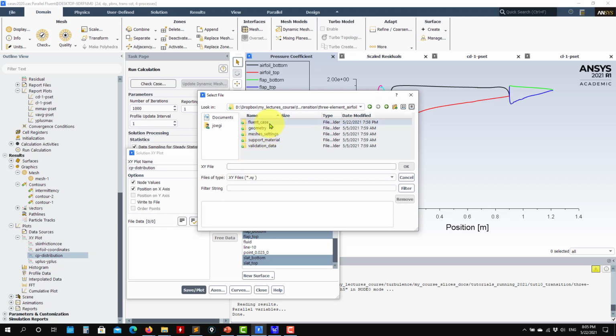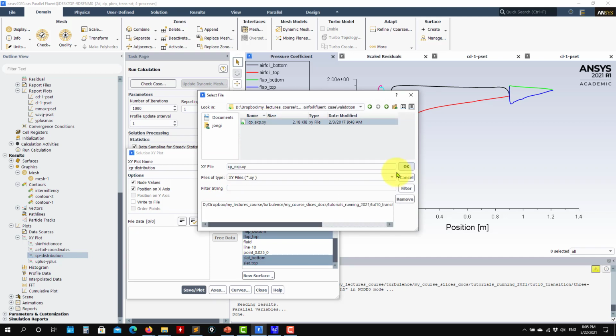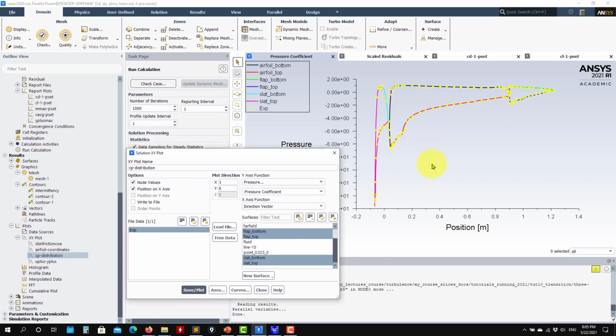And let's open also the validation data. This one has CP experimental, and see that we have a relatively good agreement. Put it there. Probably you will need to zoom in and you will see some differences here, but this is very acceptable. At a larger scale, it's a good agreement. All the things that we can plot.